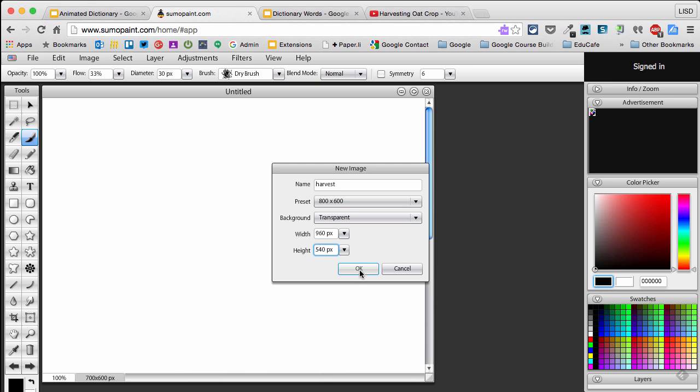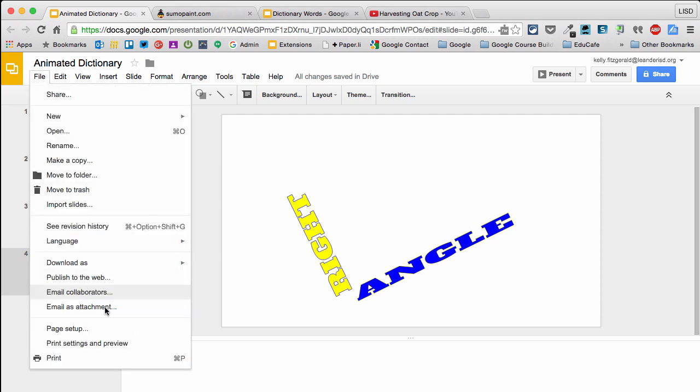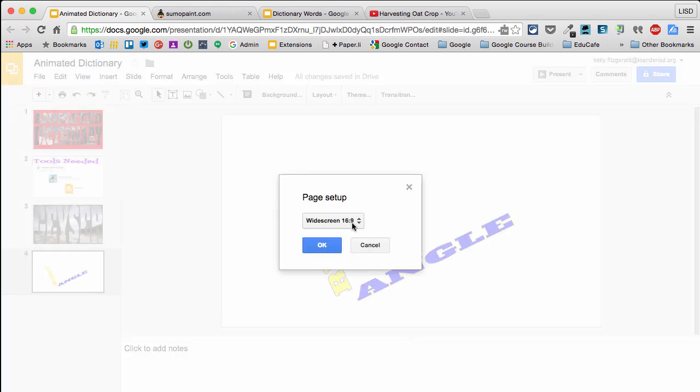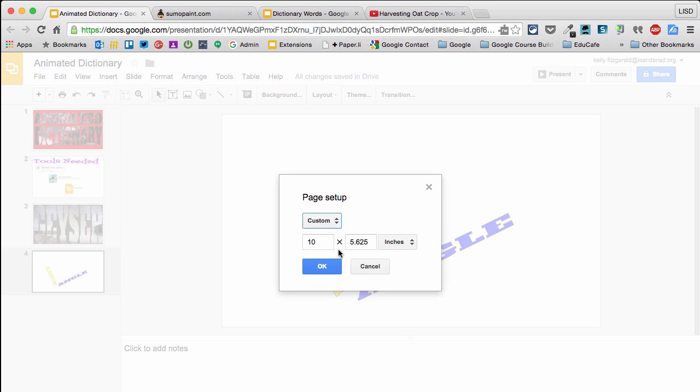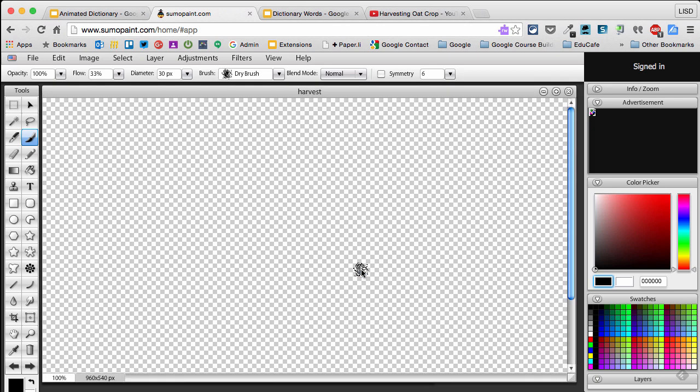And the reason I know this, if you do not know, you can come over here and see this is the canvas size that I have. And if I go to Page Setup, it says 16 by 9. But if I come down to Custom and change this to Pixel, it will tell me that 960 by 540 is what widescreen 16 by 9 means. So that's how I know this is what I'm setting mine up to. And then I'm going to click OK.